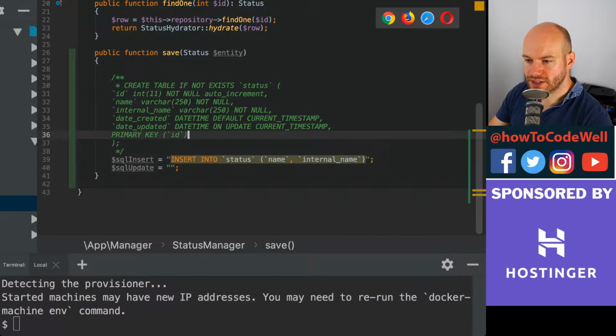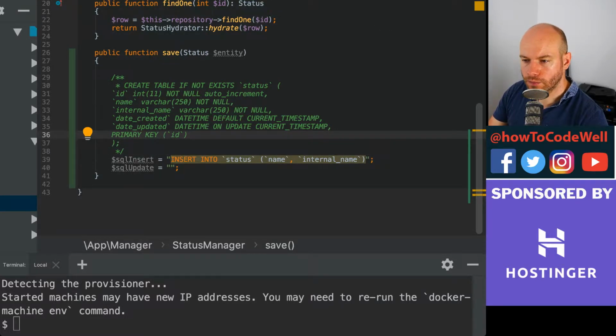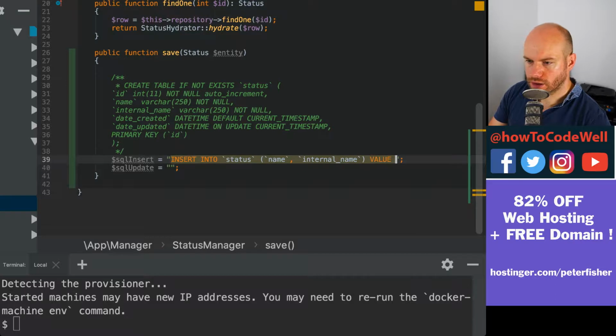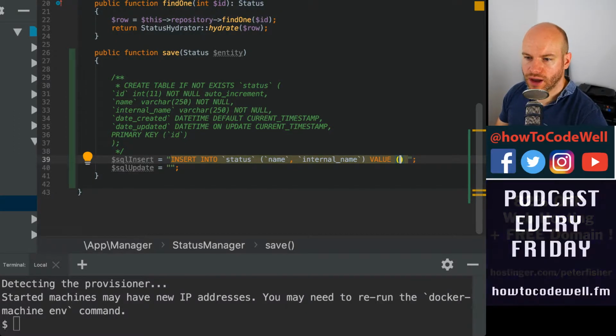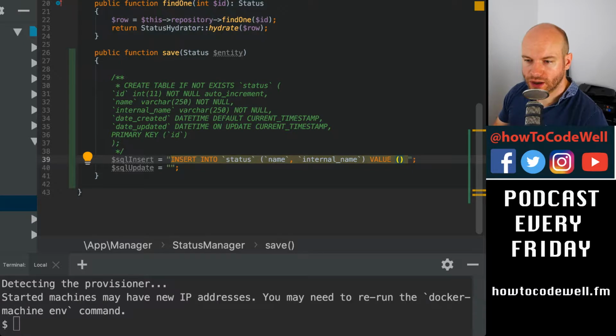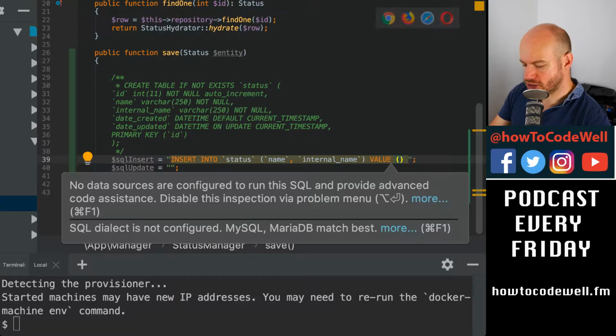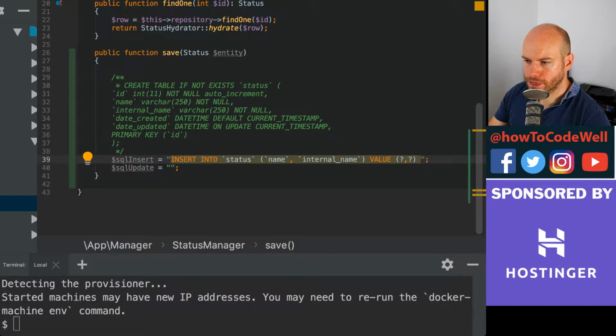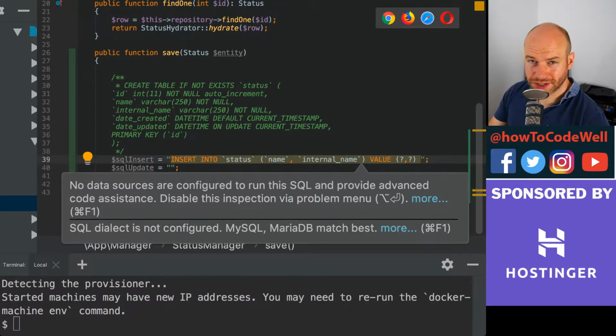Now, obviously, when we're updating, we have to do other things as well. But we haven't finished this yet because we have to pass in the values. So we do values, like that. And because we're using positional placeholders, we are saying that these are at specific placeholders. So there's only two placeholders, the name and the internal name. So we do question mark and then question mark here. Okay, this will all become a little bit clearer in just a second, don't you worry.